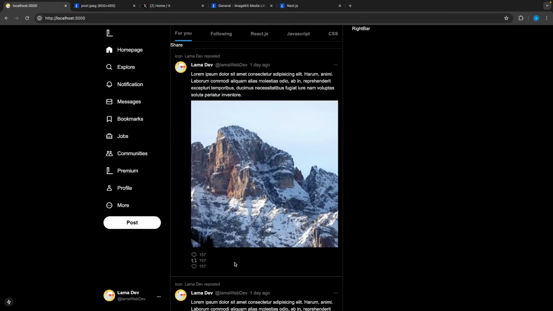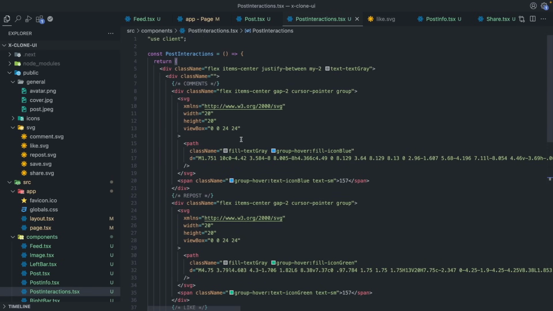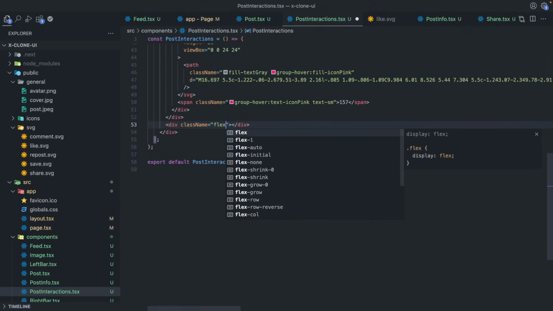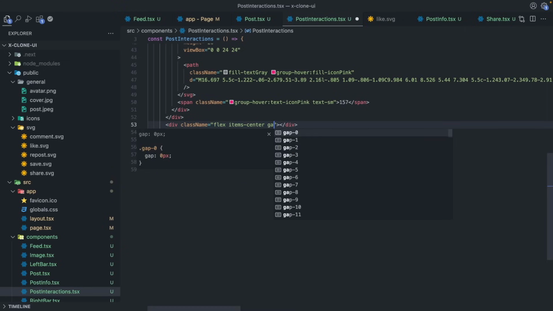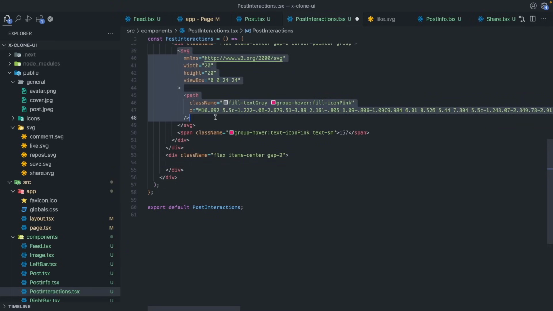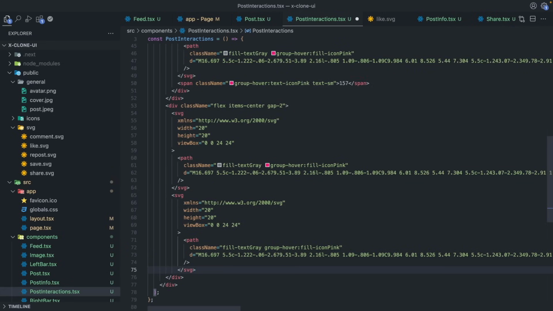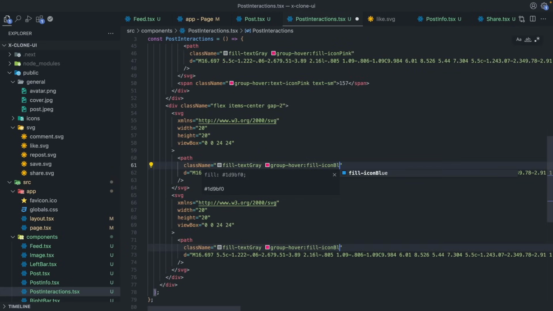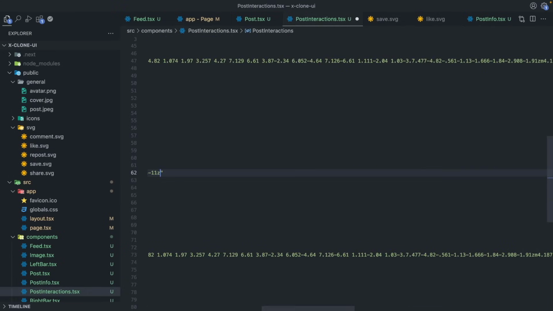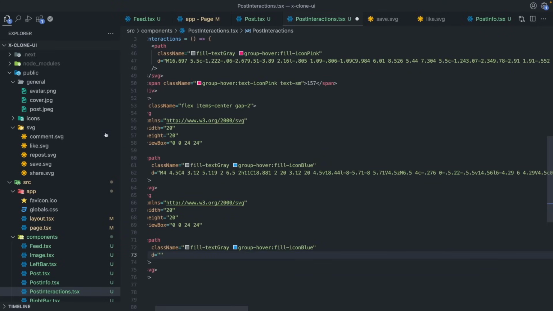Okay, let's separate them. I'll say flex, items center, and justify will be between. And let's add other icons here. I will do the same thing, flex, items center, and gap between each item will be, let's say, 2. And inside, I'm gonna create my SVGs. And their colors will be blue. Let's find them. Save. And I'm gonna change here. It's gonna be share.